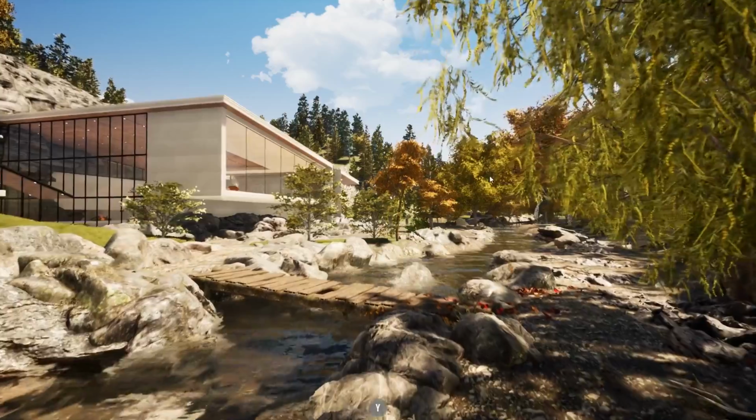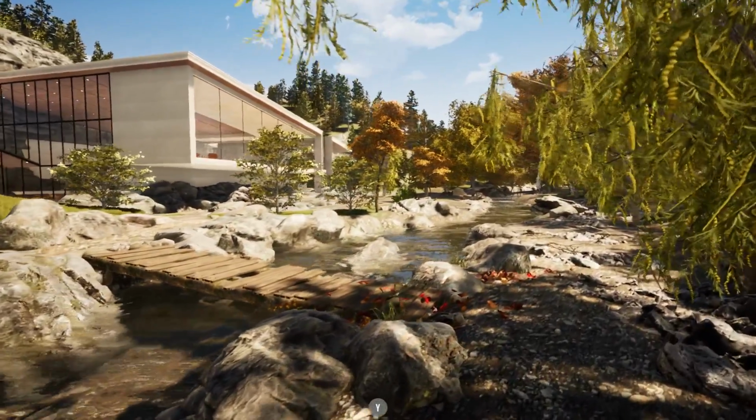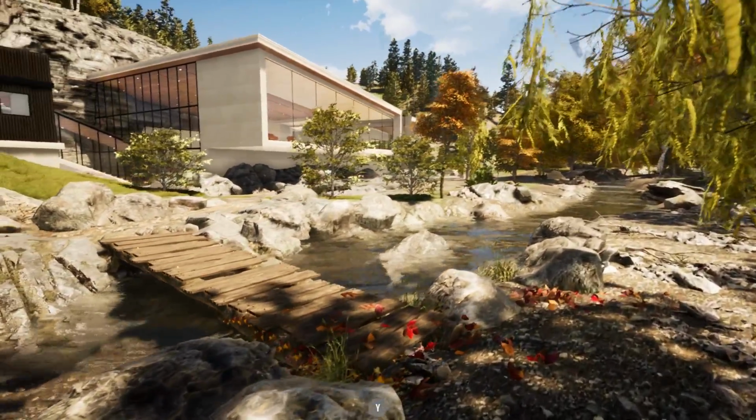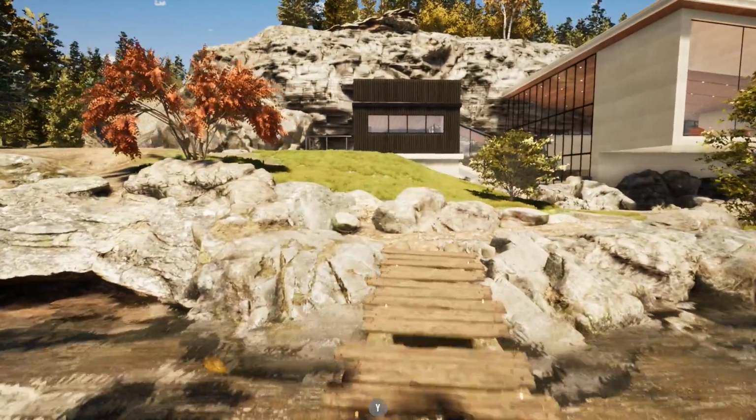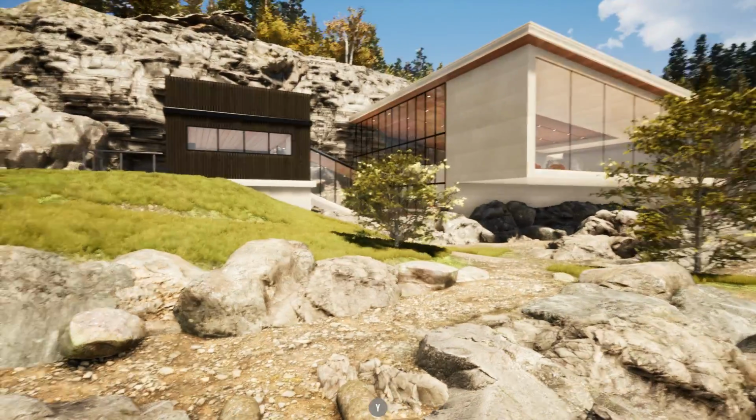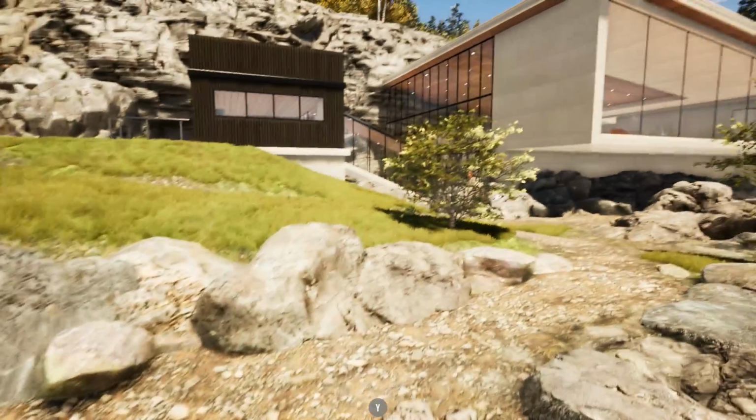So here I just put myself on the ground at the height of a human being. That means that I can really be immersed inside my project and visualize the view of the future user of the project. If I had some stairs in front of me, I will really climb those stairs.